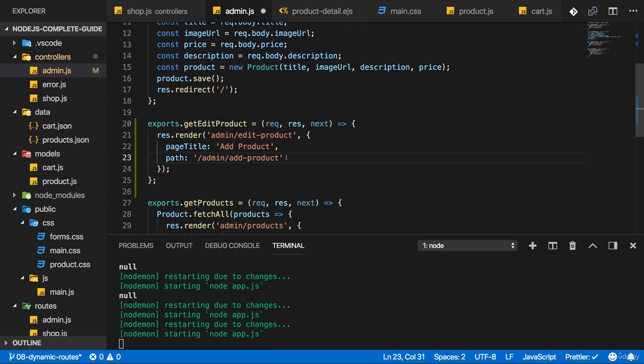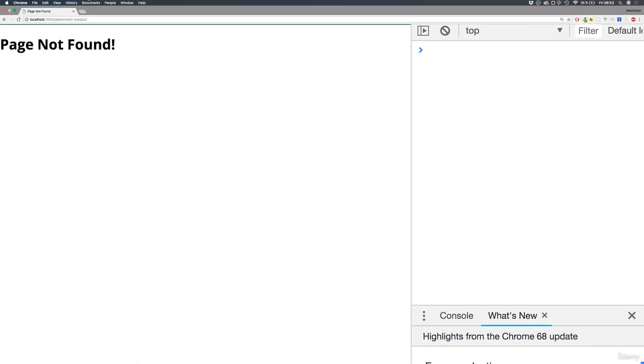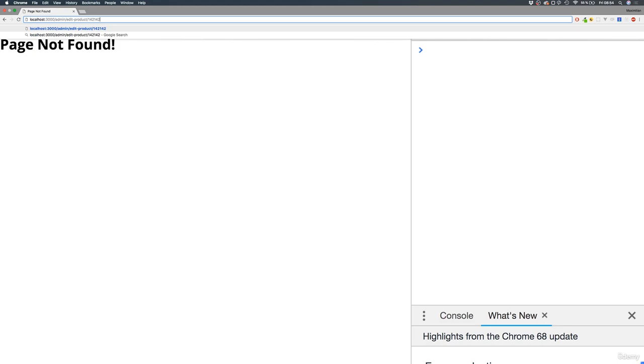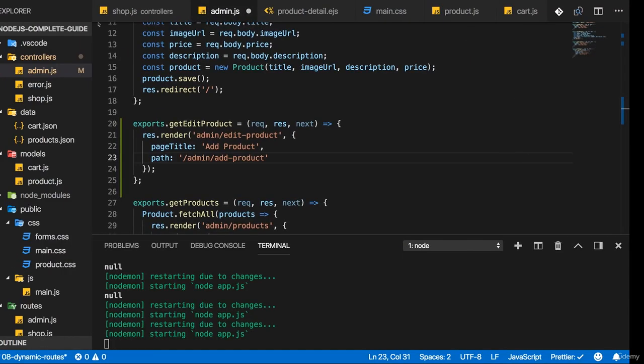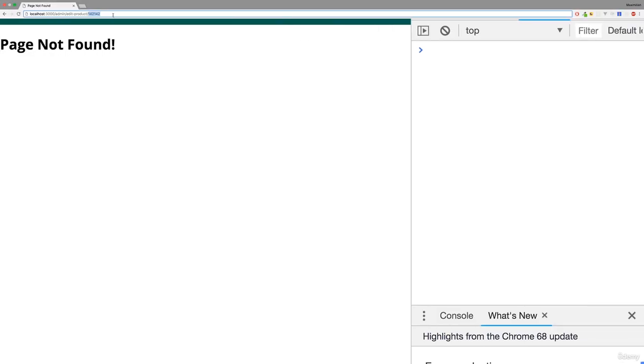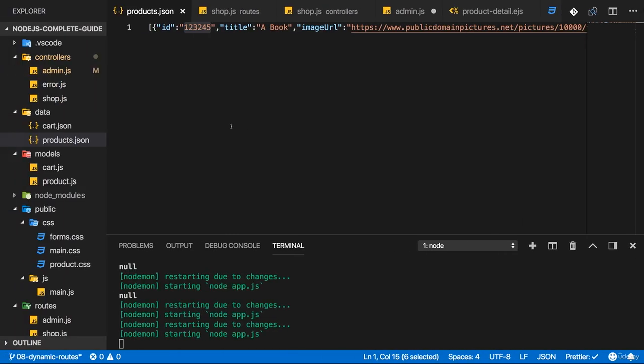But the problem is, of course, how should I reach this controller action? My idea is that since I already have my added button here, if I click that, I don't want to call added product like this. I also want to add the ID of the product I want to add it. So if I grab a real ID from my products.json file, like this one, then I would have that in the URL. And if I load this, now I want to have the form pre-populated with the data for this product. And if I hit the save button, I of course don't want to create this product, but simply edit the existing one. Now, this means that I need two things.